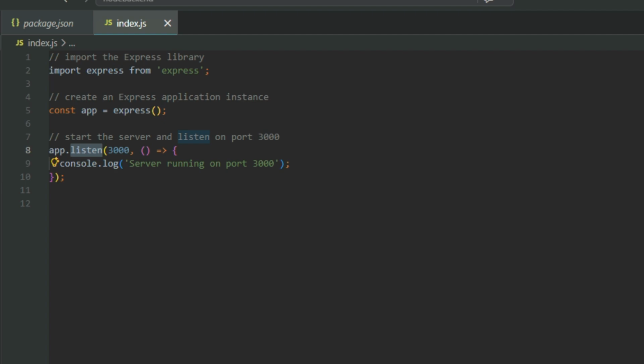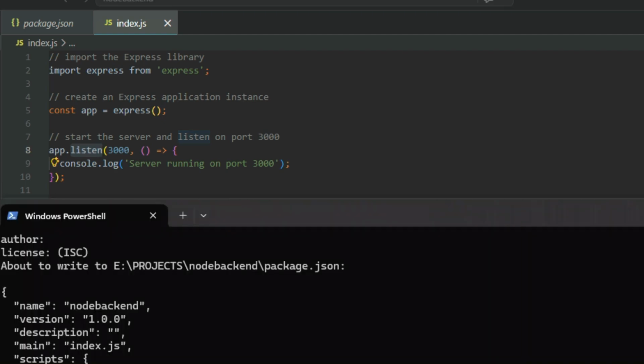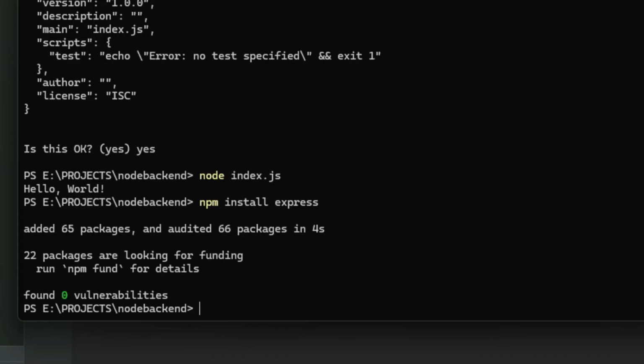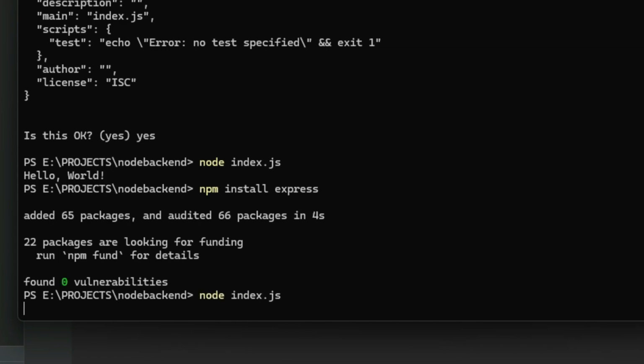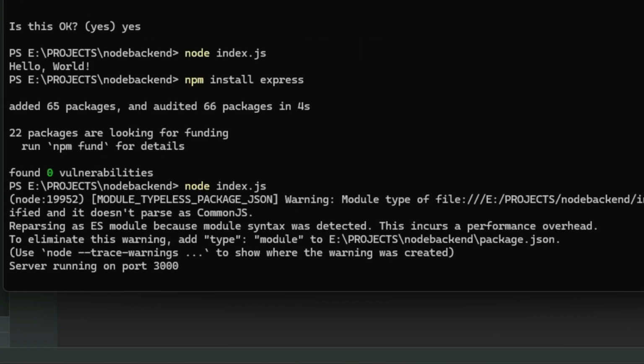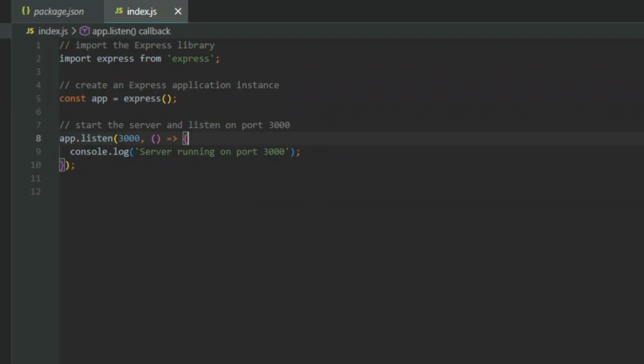Now let's run the index.js through the terminal again, and let's see. Now I am running the file again. So here some logs are showing, also showing server running on port 3000. So this console message is showing now. That means our Express server is created and it is attached to port 3000.